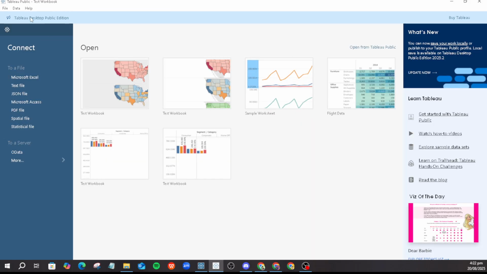Moving on to Tableau Prep Builder, the process is largely the same. Open your app, follow these steps, and you'll have your desired language setting in no time.